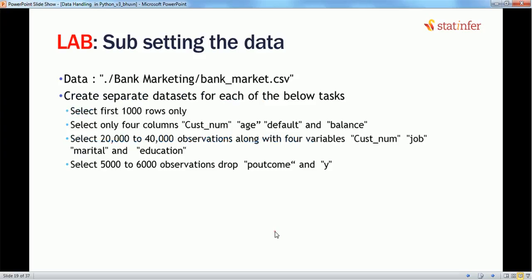We have covered this part, and here is a lab for you. You have to import the bank market dataset, and depending on whatever we have discussed so far, you should be able to solve this problem in this lab.